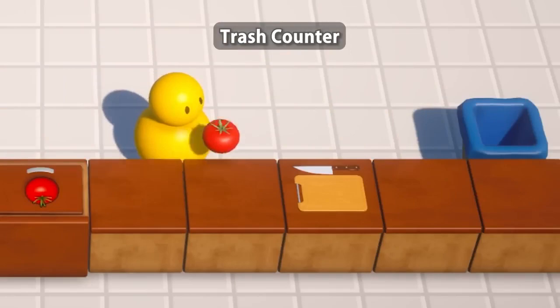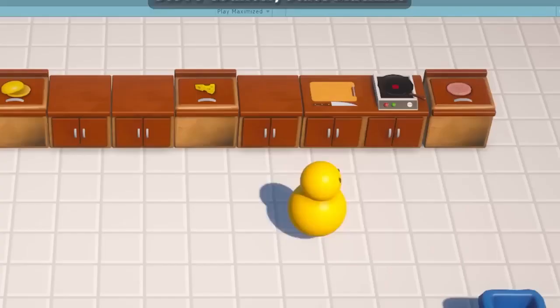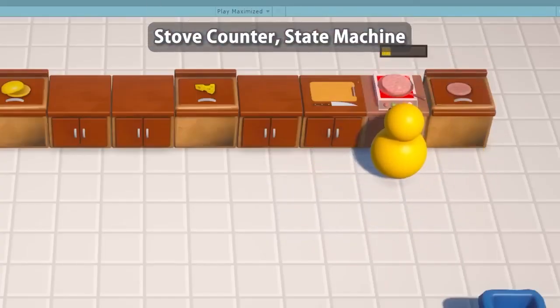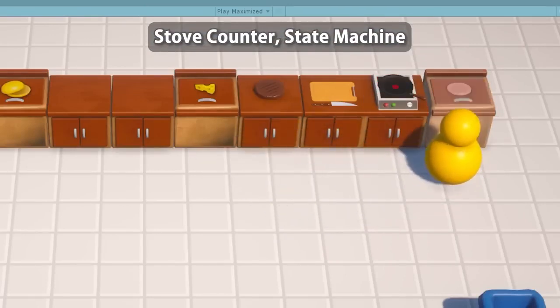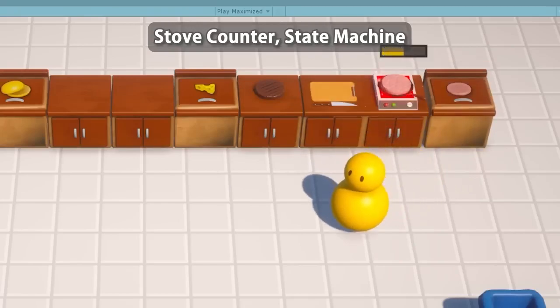Next, for another counter, we're going to build a trash bin. This is where the player can drop objects to destroy them. Then the stove counter. This one is going to be quite a bit complex. We're going to create recipes for cooking and for burning. We're going to learn how to make a basic state machine and handle timers.